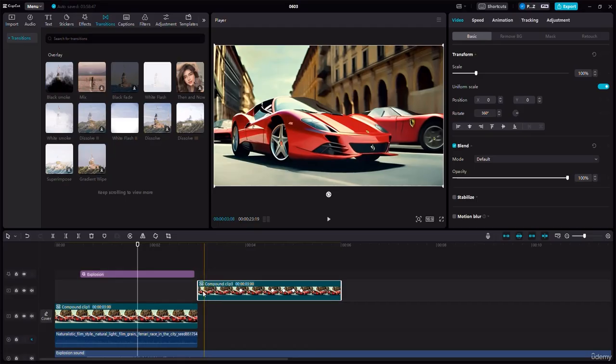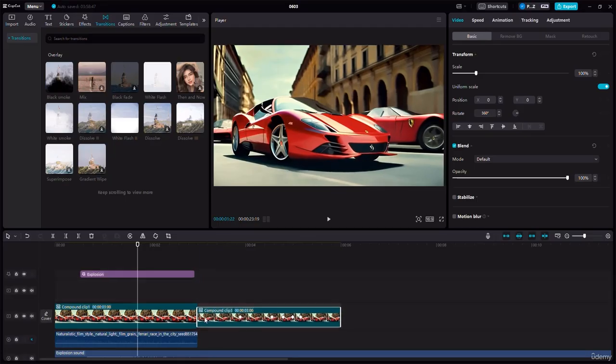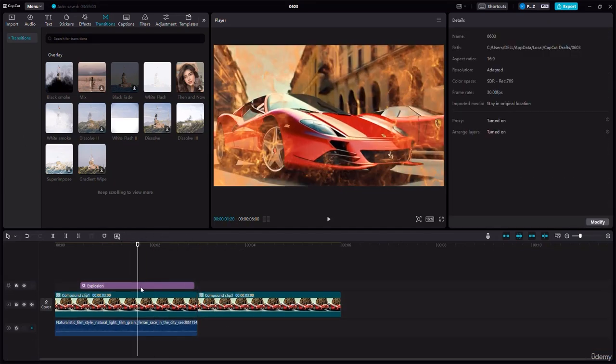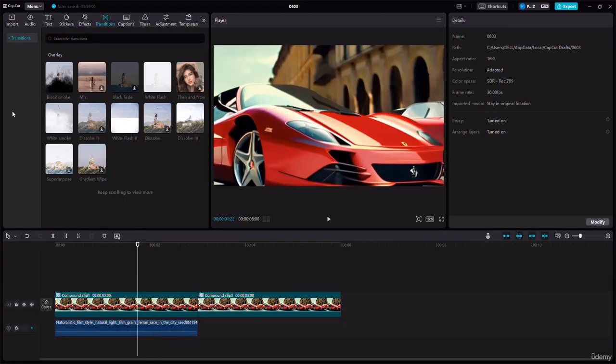Now, transitions can only happen between scenes on the same level. So this has to go down right here and be on the same level of that one. Let's say you want to, well, first of all, let's take the explosion away. Let's take this effect away. And let's say you want to add a glitch transition.